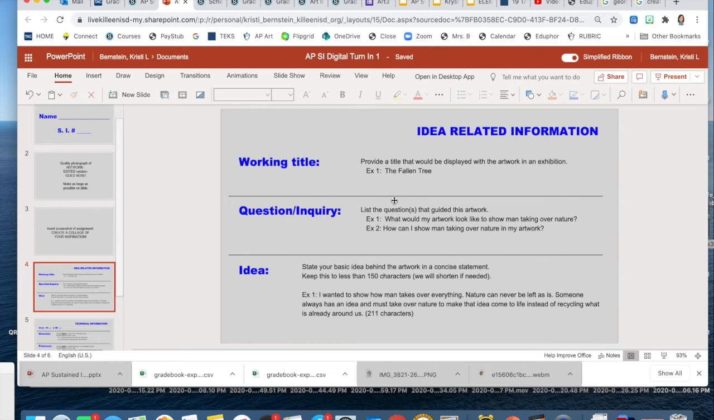Question or inquiry. List the question or inquiry that guided this artwork. What would my artwork look like to show man taking over nature? How can I show man taking over nature in my artwork, right? What is your inquiry question that is guiding this sustained investigation?